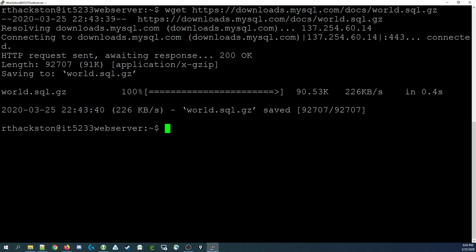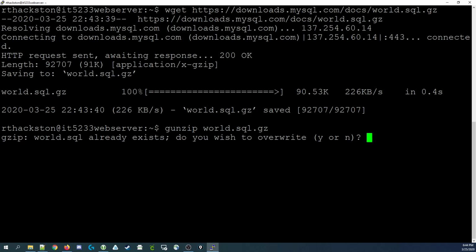And what we need to do now is we need to unzip the file. So I'm going to come back over here and type in gunzip world.sql.zip.gz, which is the file that we just downloaded. And it says, if we've already done it, do you wish to overwrite? We say yes. You probably won't get that prompt because you haven't downloaded it previously like I have.